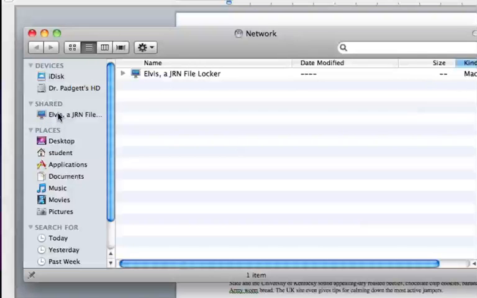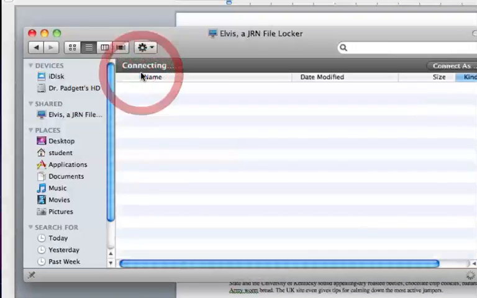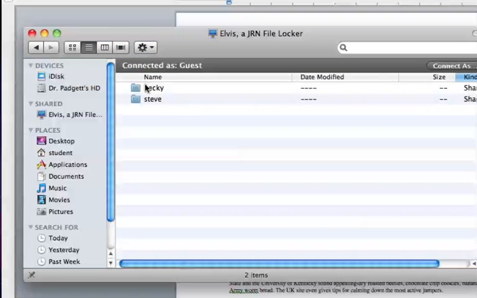Now, if you don't see your file locker, that's not a problem because it only shows the last 4 or 5 places that you've been. There is an item that says Show All or something similar to that. You can click on that link and it'll show you all the file lockers that are up and running at this particular point in time. I'm using Elvis, so I'm going to go ahead and click on Elvis, and it's going to try to connect.